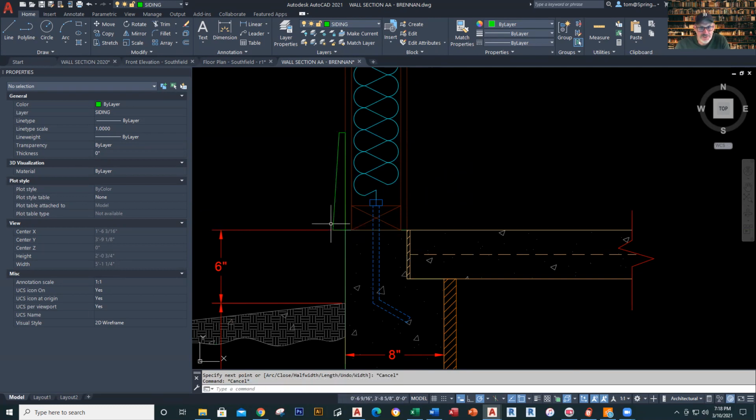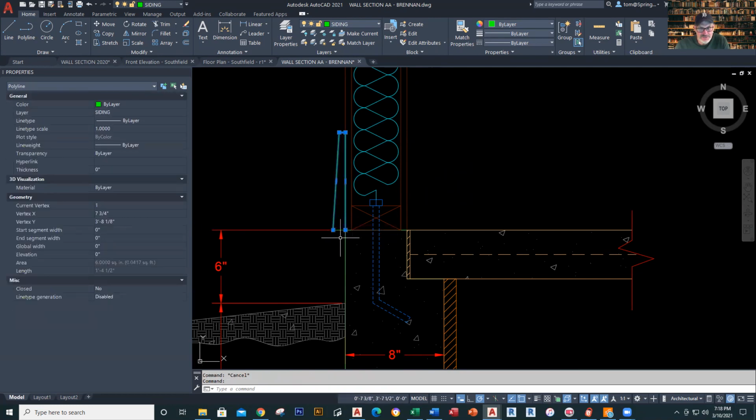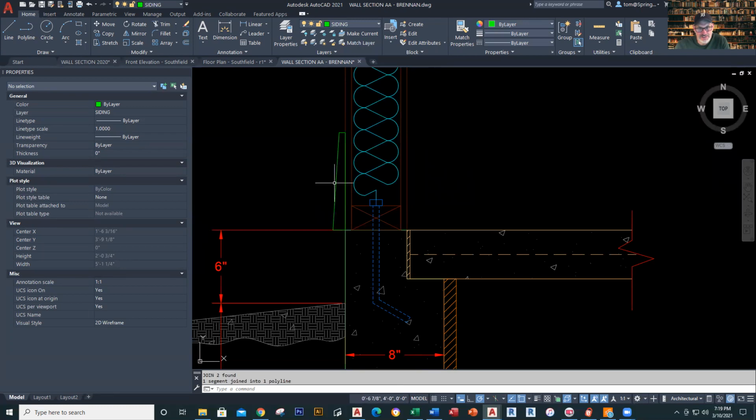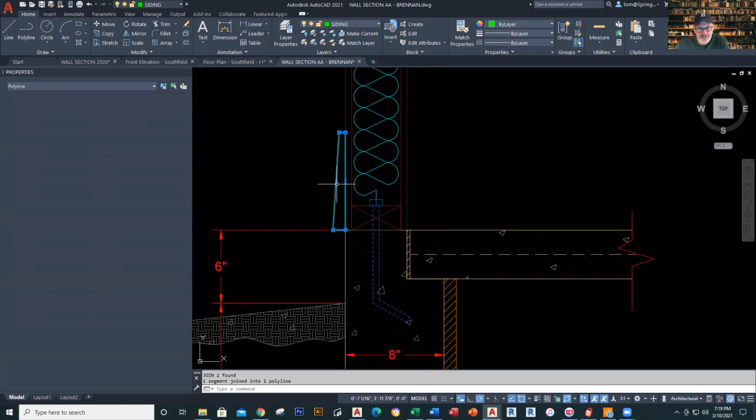And then when I have all those, I'm going to click on that and on this one right here. When I click on those, I'm going to type the letter J to join them. If that worked correctly, that should all be joined together. And it is, so I got that right there.